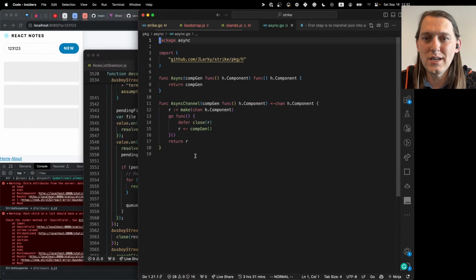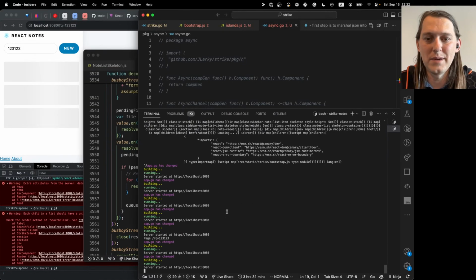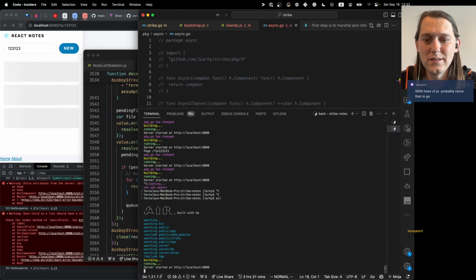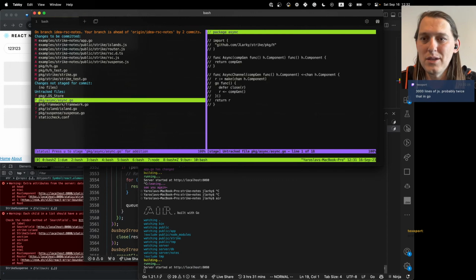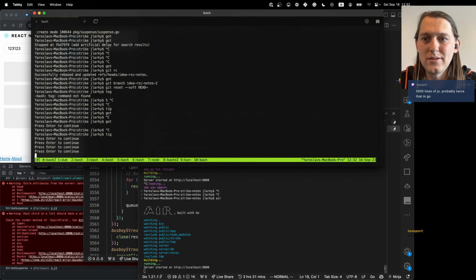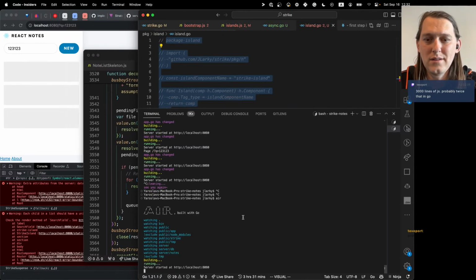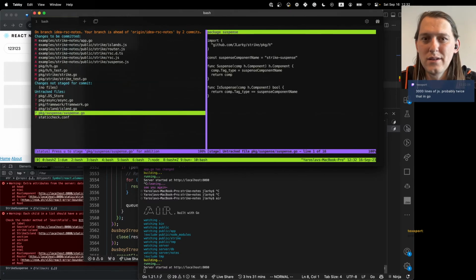I don't think I use async yet. Let me just comment it out and see if it compiles. Yeah, I don't think we use async yet. We don't use this one yet. I don't know if we use islands yet. Yeah, I don't think we use islands either.